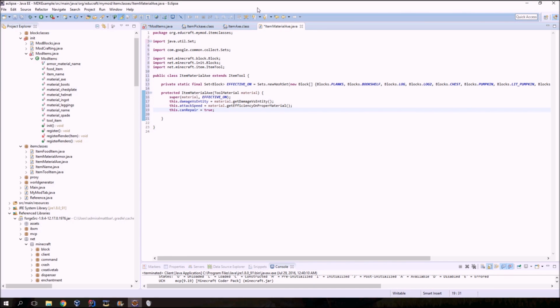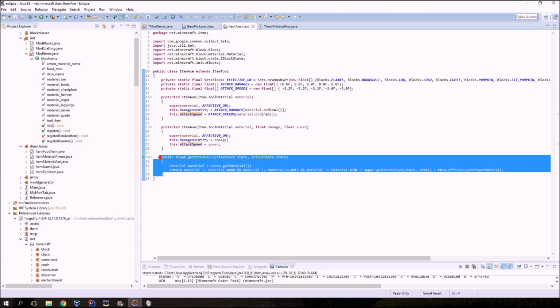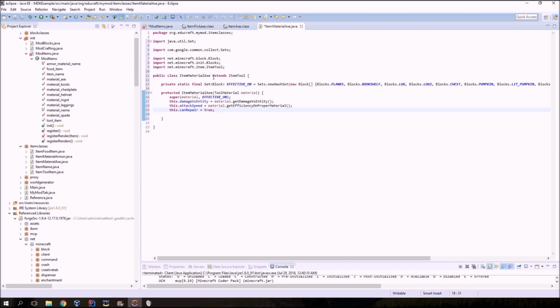All right, so to make it more like the axe, I'm going to go back to our item axe class, and I'm going to get this last bit of code, this public float get strength versus block, item stack, block state, state. And then down here it has all these blocks that the axe is pretty good at handling and can get materials from. So I'm going to copy that method, right click, copy, and I'm just going to paste it in our new material.